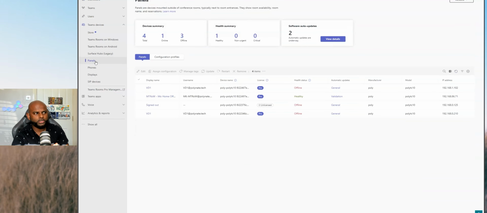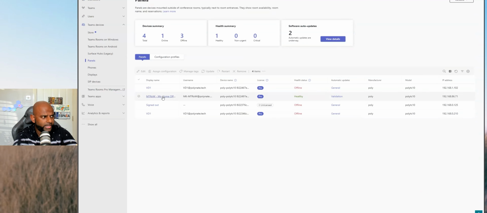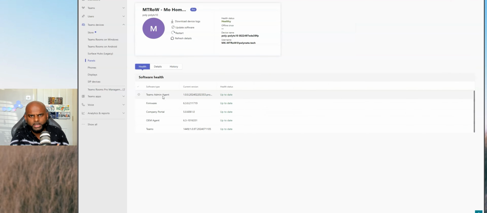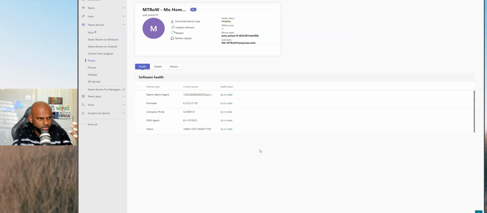Let that load up. Now, what you'll notice across here is it obviously shows me all the panels that I currently have within my tenant, what's connected, what's not, what's healthy, what's offline, etc. And the one we're going to go to is my home office. So this particular one here is my device. Let's go ahead, click that one, and it will give you all the standard information you would expect to see. So for example, it tells me all the latest software that's available. I have the ability to update the software directly from here. I can restart and refresh the devices and whatnot.